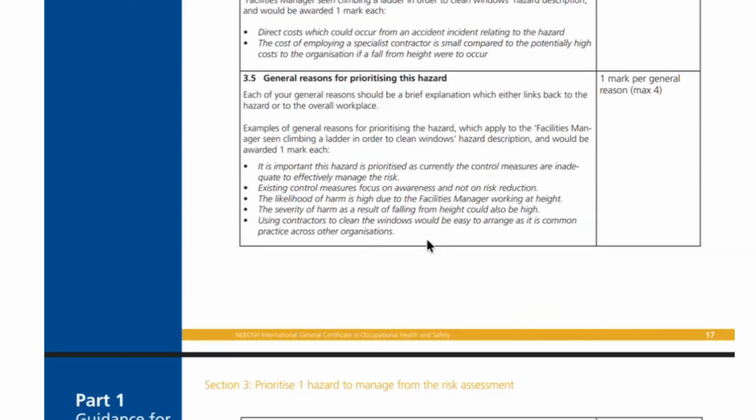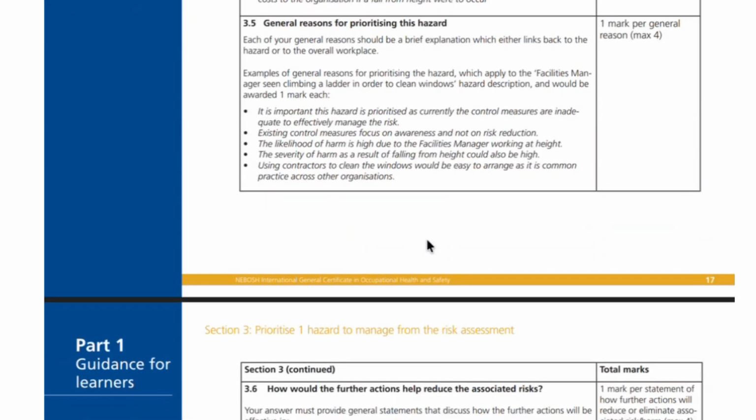Then going to 3.5, general reasons for prioritizing this hazard. So generally, why you selected this particular hazard. So you have to give justification over here. If you see this example, they have given it as important. This hazard is prioritized as currently the control measures are inadequate. So generally, why did you select this hazard? Okay, you can think that the risk level is more, a number of employees are getting affected, frequently the accidents are happening in this area or because of this particular hazard. So you can mention like that and cover this area.